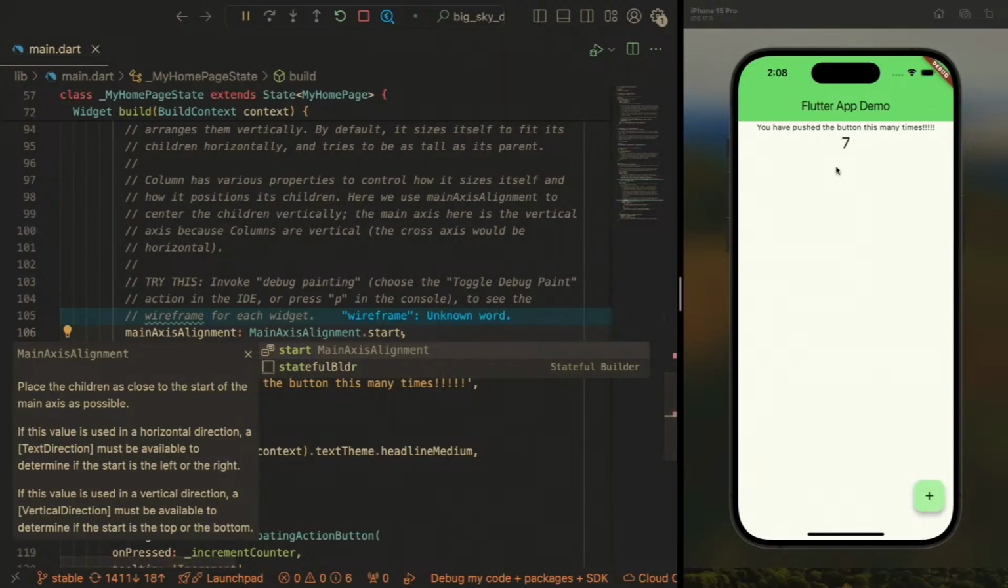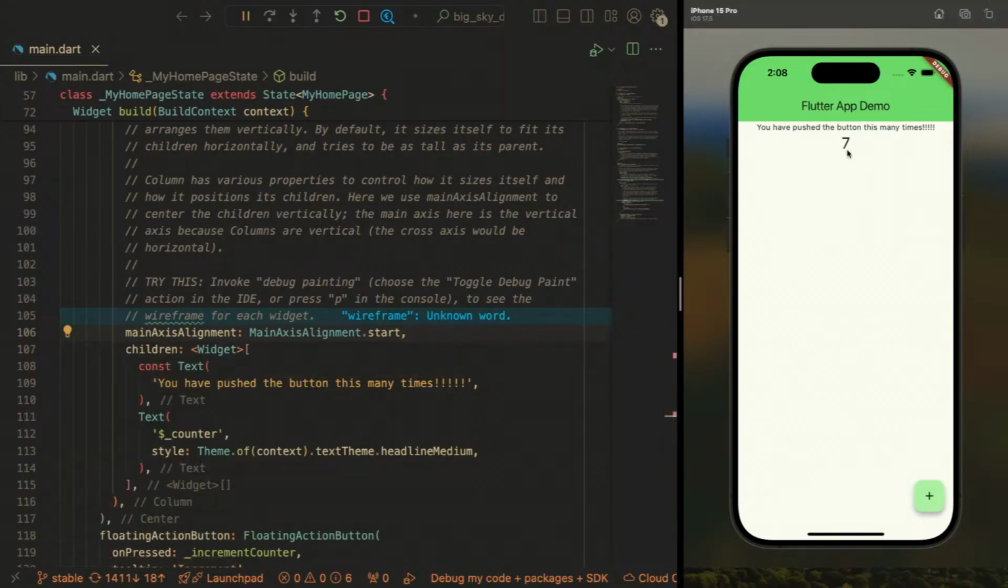You also notice it's a stateful hot reload because this 7 is still here, and even if I change it up, it still keeps that variable. Everything stays in memory, and it only changes the bit that you changed. So when you're actually developing, that's really how you develop in Flutter.